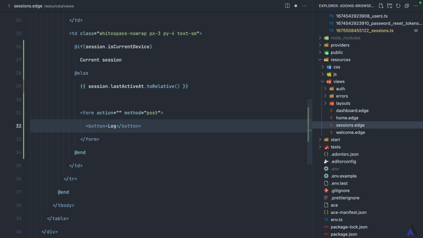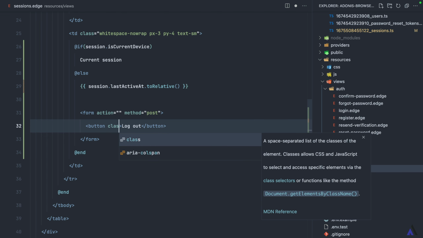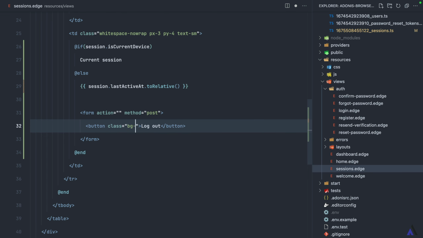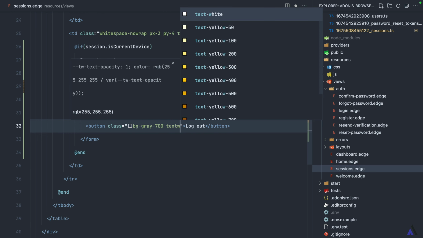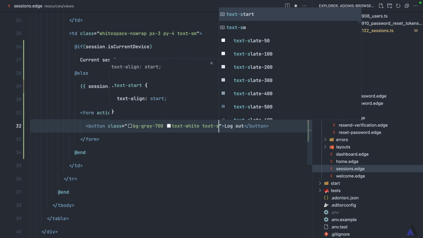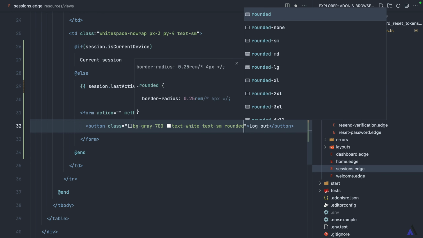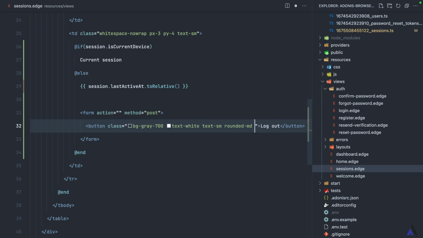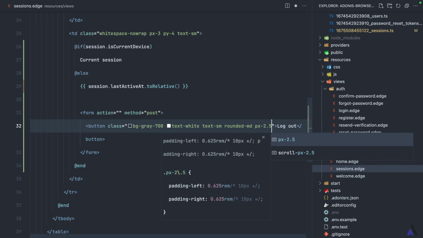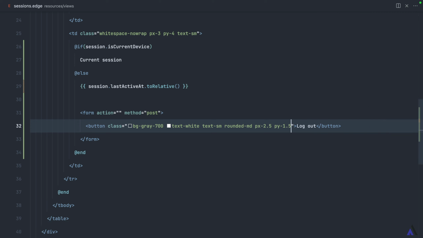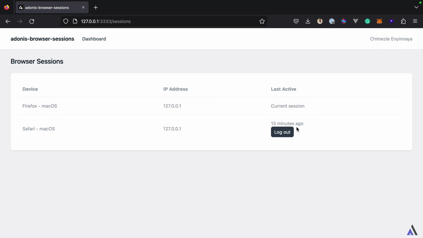This will be logout. Then we'll add some classes to it. We'll give it a background of gray 700 with text white, then text small, then rounded medium. Then we'll add some padding to it. Let's see how it looks in the browser. This should appear side by side.